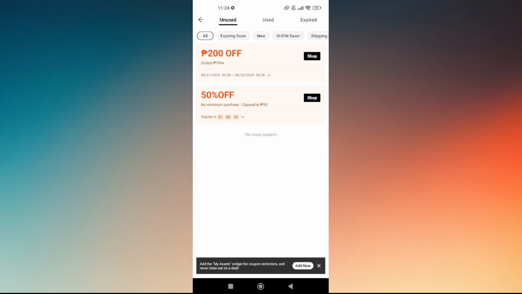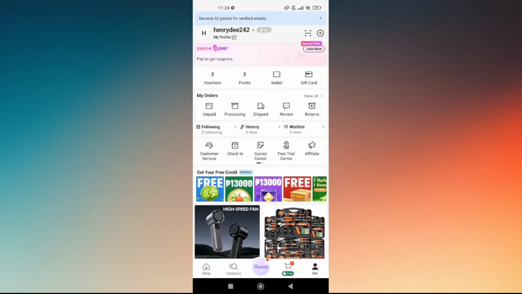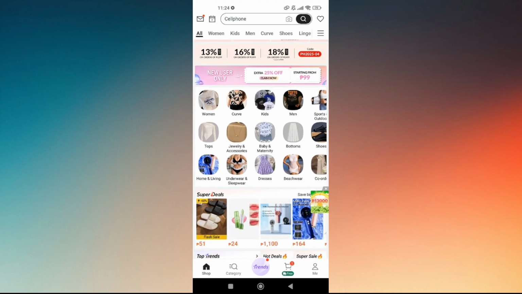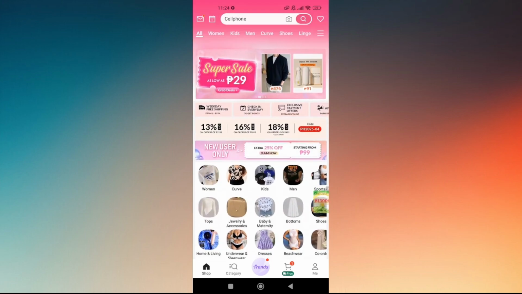So this is where you can keep track of all the codes that you have used and all the unused codes. If you would like to type in a specific code manually, then you will have to gain access to it during your checkout page.